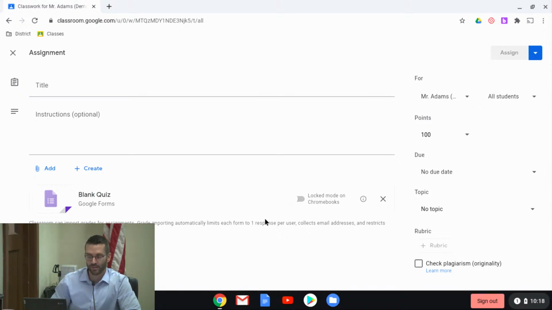However, if they are not on a district-provided Chromebook and you have this option enabled, that means that they will not be able to access the form at all. So students cannot access the Google Forms quizzes with lock mode on for Chromebooks if they are not on a district-provided Chromebook, such as on a personal device.